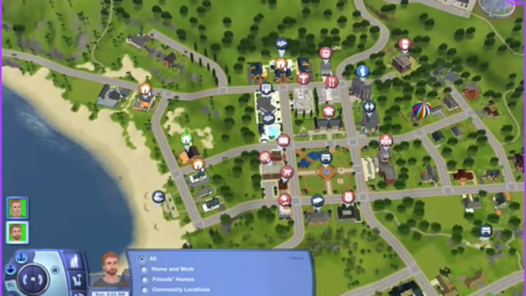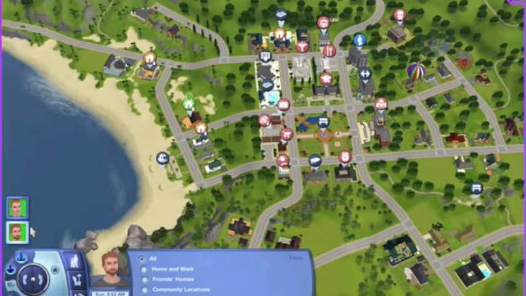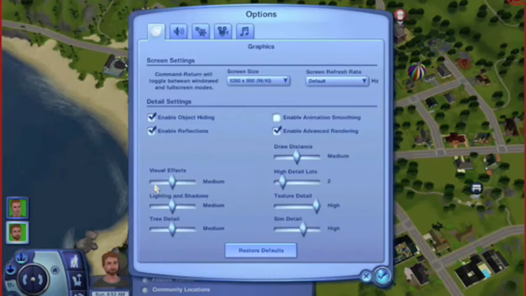Let me show you guys the settings that I have. You guys see it's no joke. This is an aluminum MacBook, and as you can see, I have the resolution at the highest for the laptop, 1280 by 800. I have texture detail maxed out, the highest. I got sim detail on high. High detail lots is the amount of lots nearby that are rendered in high quality. I leave it at 2 because I really don't need to jeopardize my performance anymore.